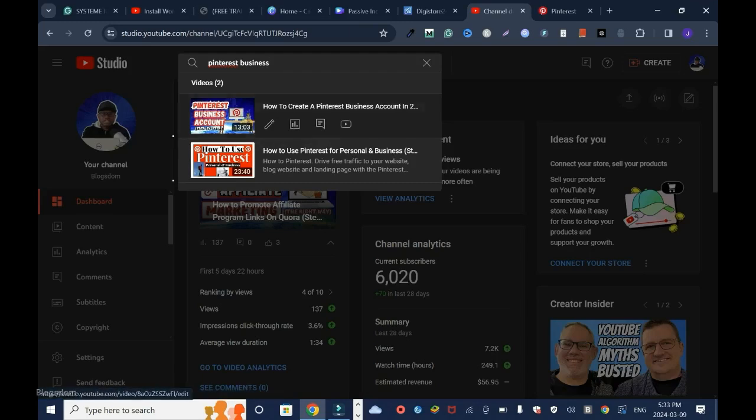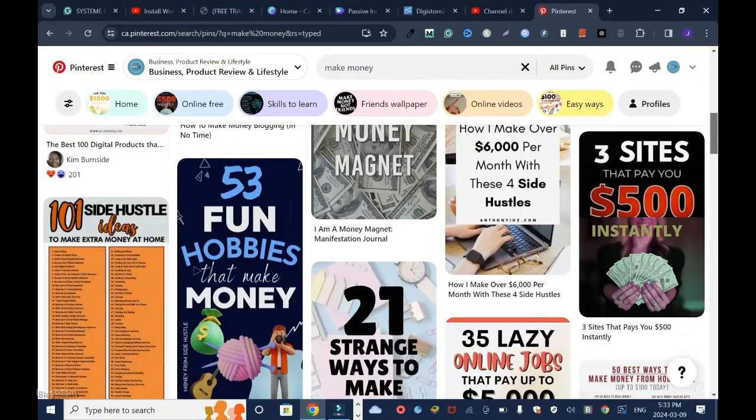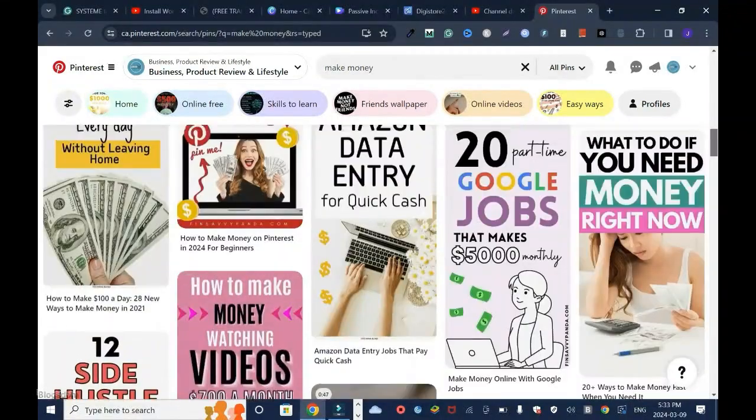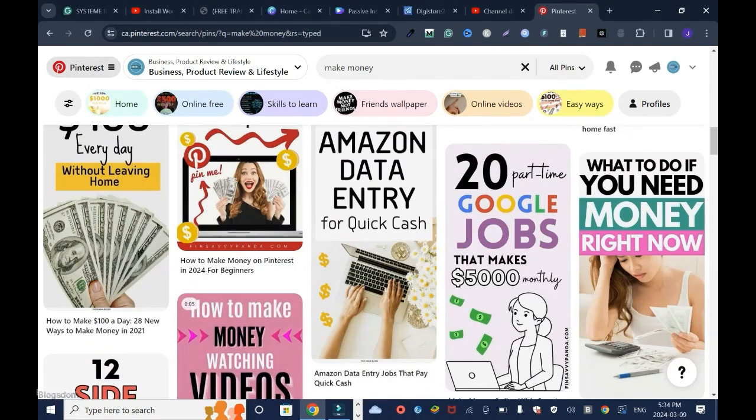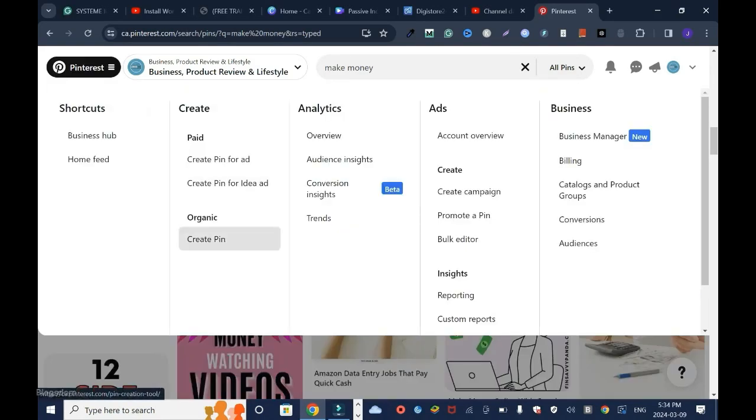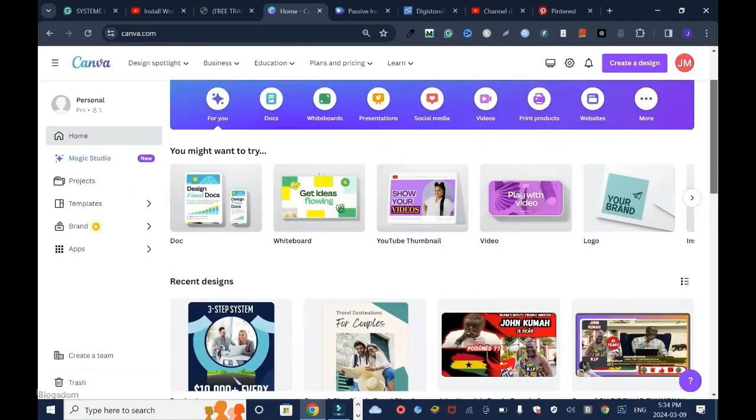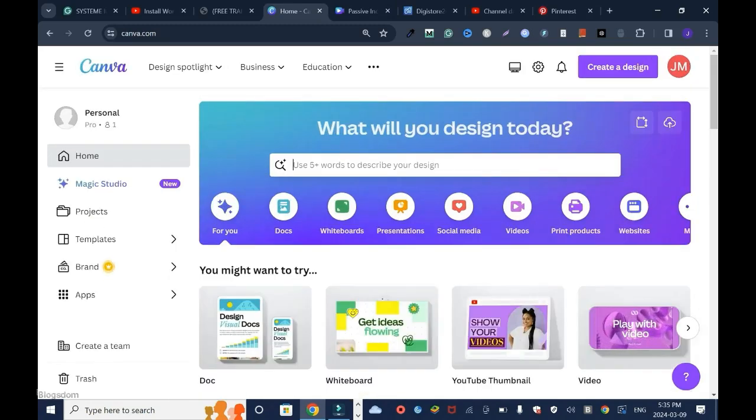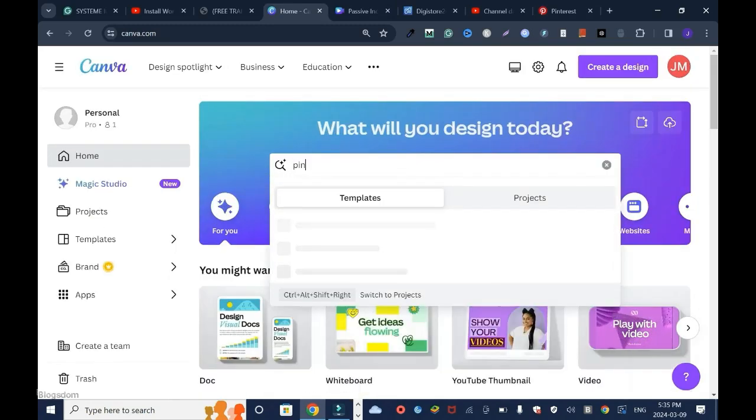That's Pinterest business account. On Pinterest, you have pins. This is basically your landing page, and I'll show you how to create one. First, click on the Pinterest menu top left and create a pin. I'll use Canva to create the pin. Canva is a free graphic design platform. To create a pin, click the search button and type in Pinterest and enter.